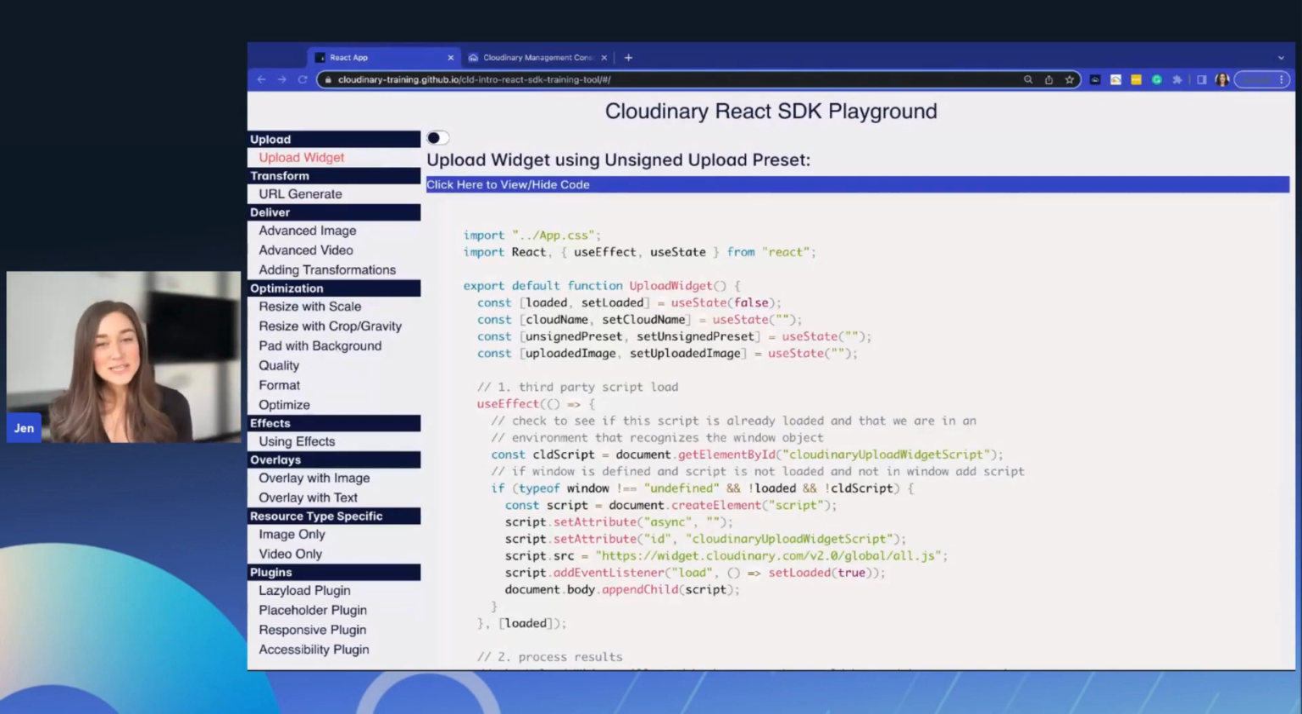With that, transformations are where the real fun begins. So, with Caroline as your guide, you'll dive into the exciting world of Cloudinary transformations. Caroline?